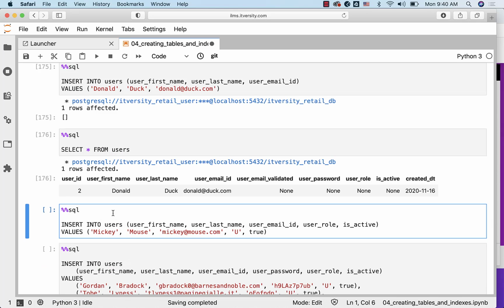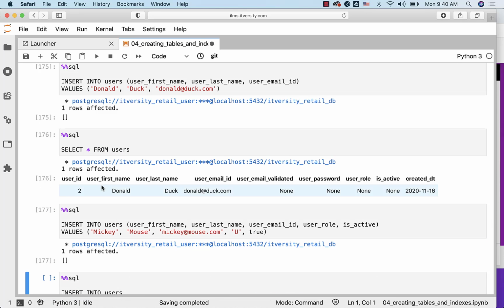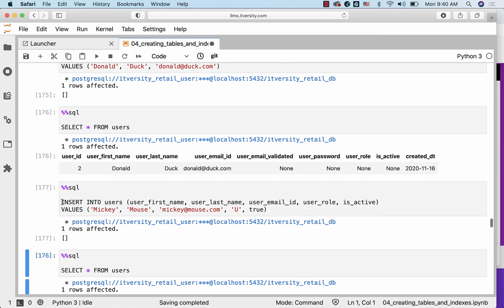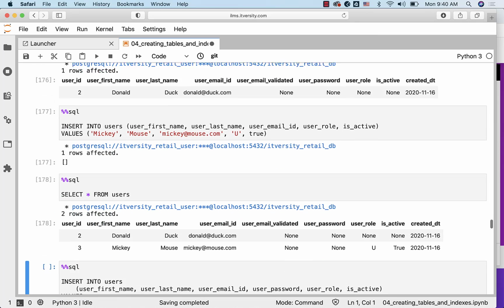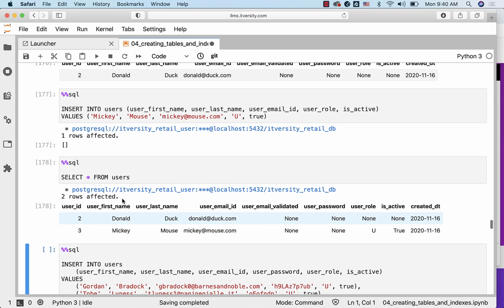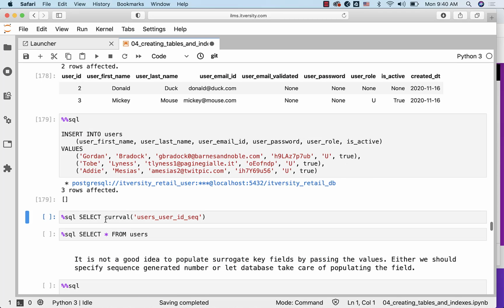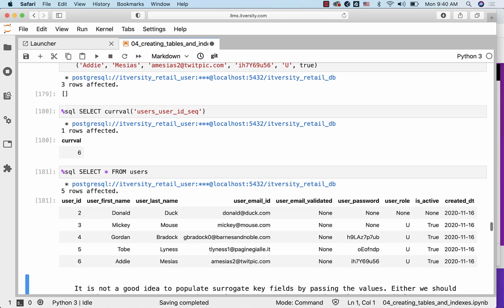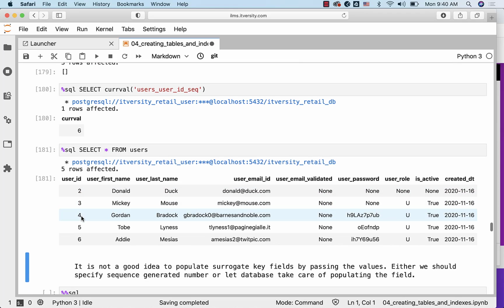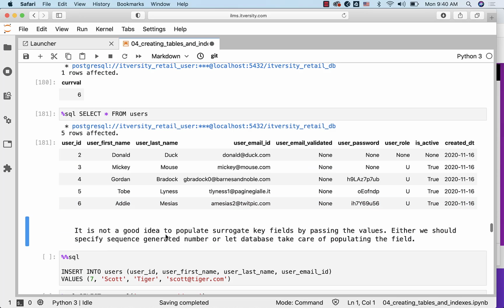Now you can run this query to insert another record. If you run this select star from users, this time it will return 2 records, and you can see that user ID is 3 for the new record that is inserted. This will take care of inserting 3 records. You can get the current value for the user ID sequence, and you can actually see the data here. You can see the sequence generated numbers are nothing but 4, 5 and 6 because the increment by is by default 1.